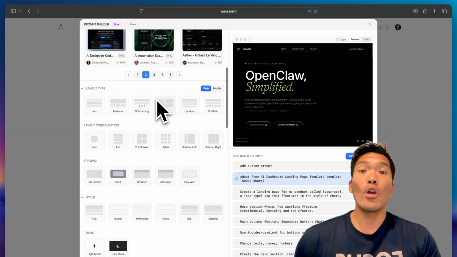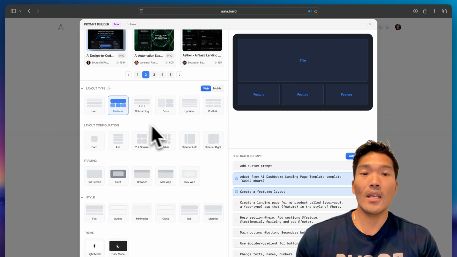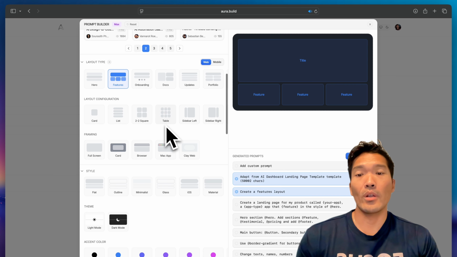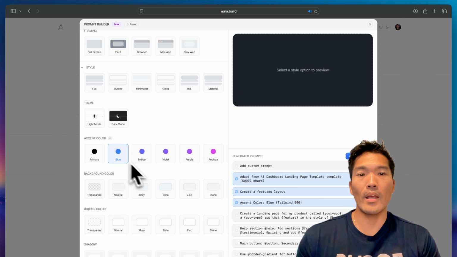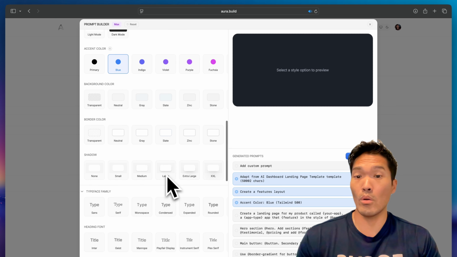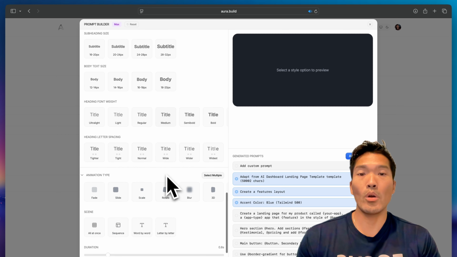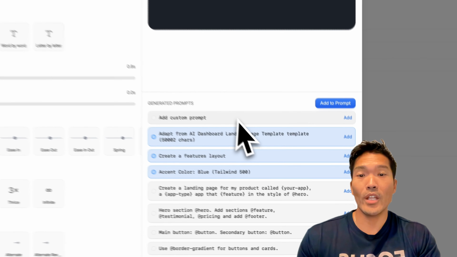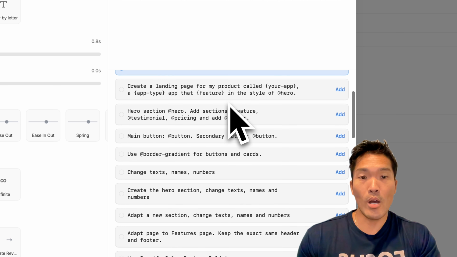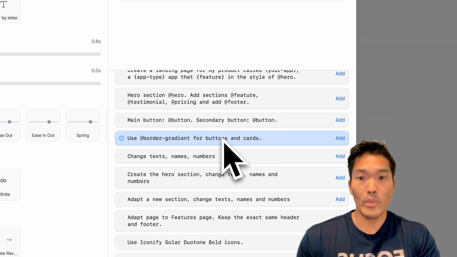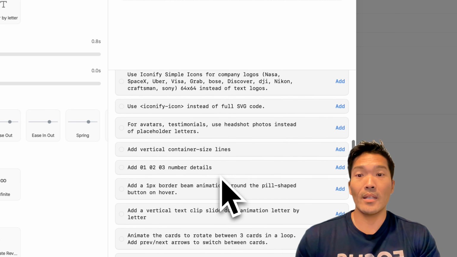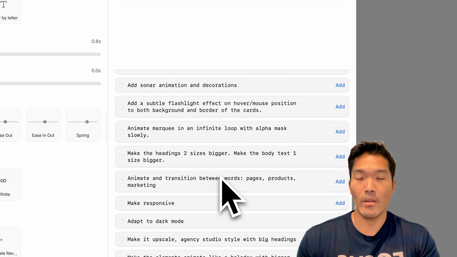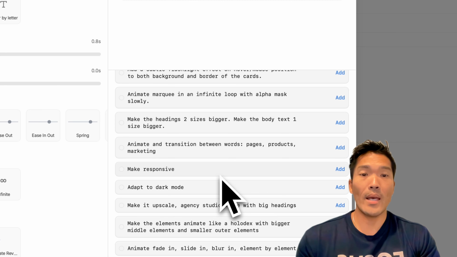Inside the prompt builder, you'll find a wide range of settings, things like layout type, configuration, overall style, color theme, accent color, and the list is pretty deep, so it's worth taking the time to explore it. On the right side, you have a list of pre-made prompts. This is really useful because sometimes you don't think about certain details, and seeing them listed helps you refine your idea better. You can simply scroll through and add the ones you want to include in your final prompt.